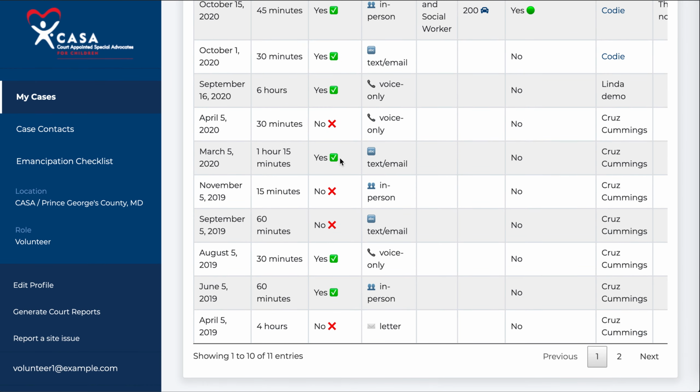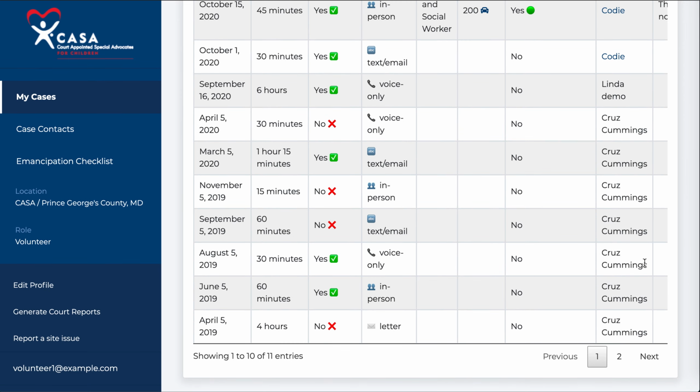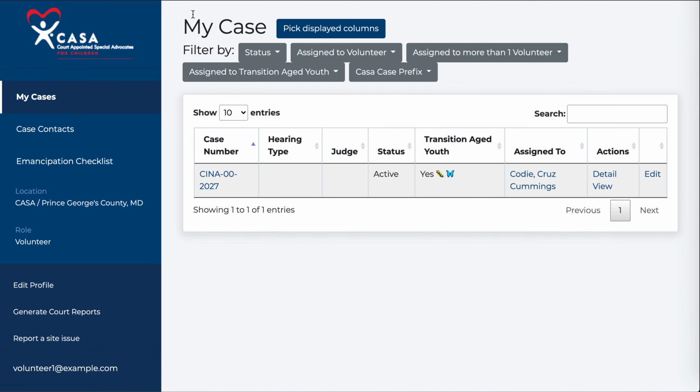And if you want to go back a bit further and see additional case contacts that you've entered a while ago, you can simply click on the next page and see earlier entries. So we're going to click back. And this just takes us right back to the home view of My Cases.